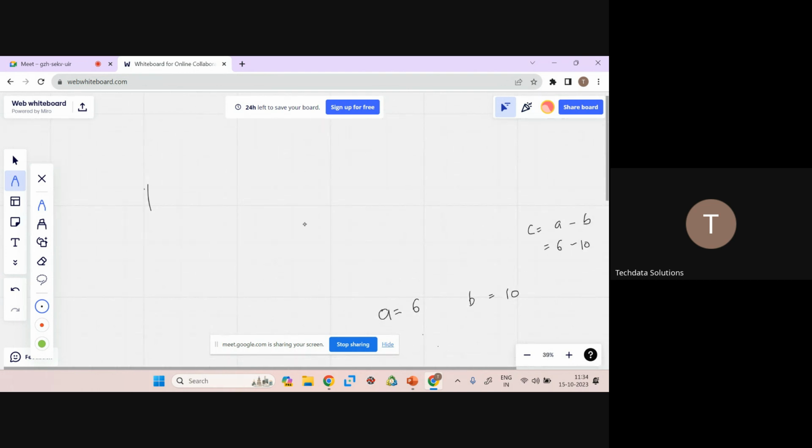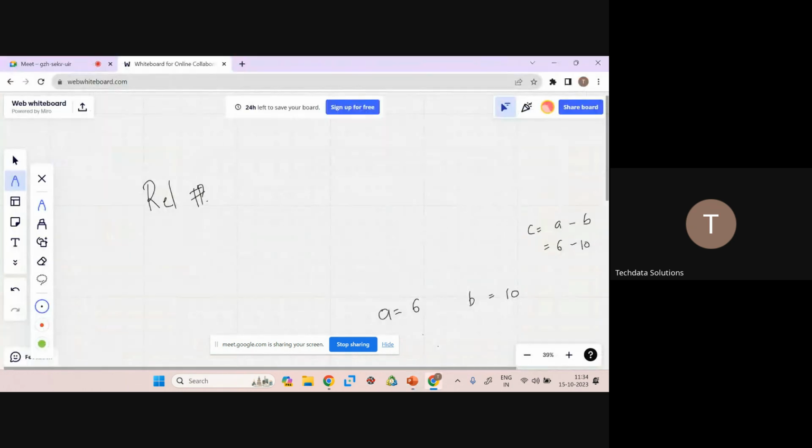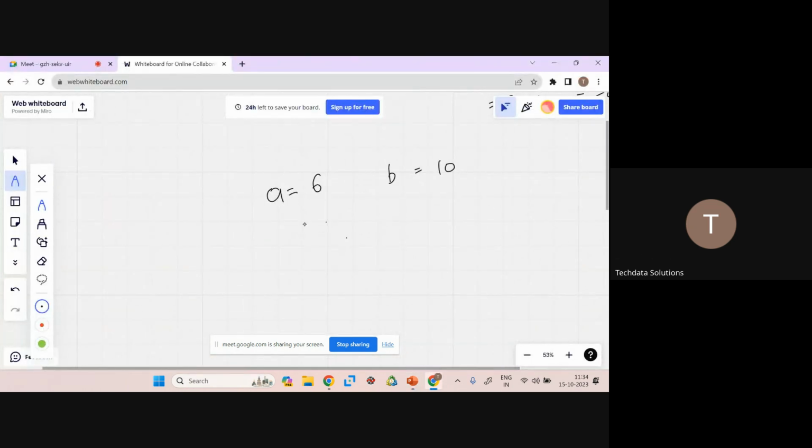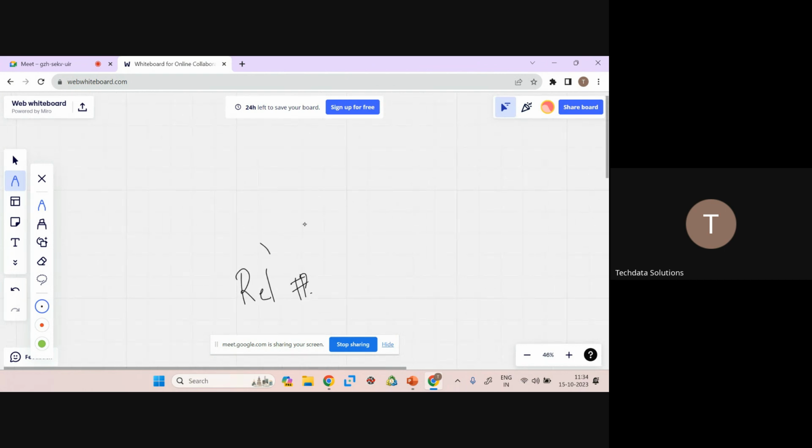Okay. Next, you have your relationship operator. Look at the symbols. Greater than, less than, greater than or equal to, and the last one is not equal. Okay. So basically, what will this do? If I write A is greater than B, so this would be like 6 is greater than 10. So is its output true or is it false? False. This is false. So this is giving you false. So the output of your relationship operator is a Boolean output.